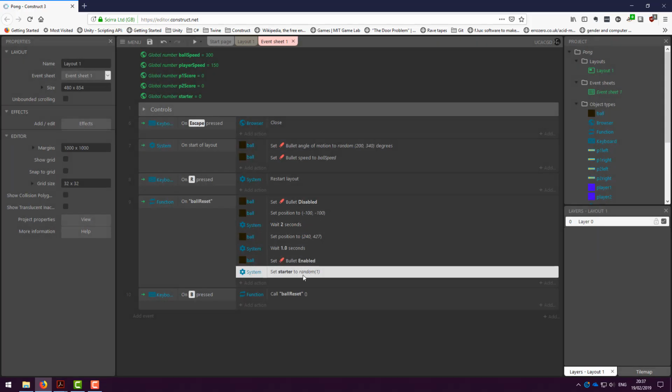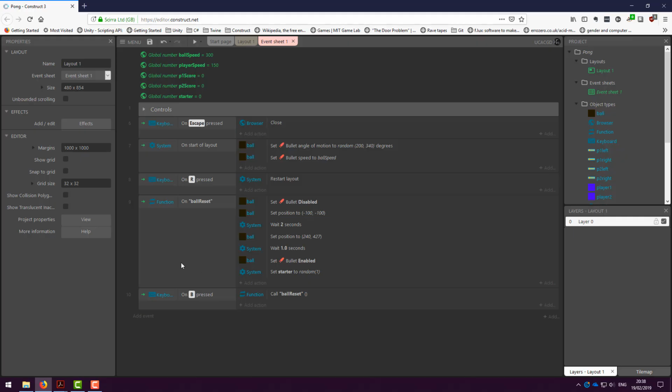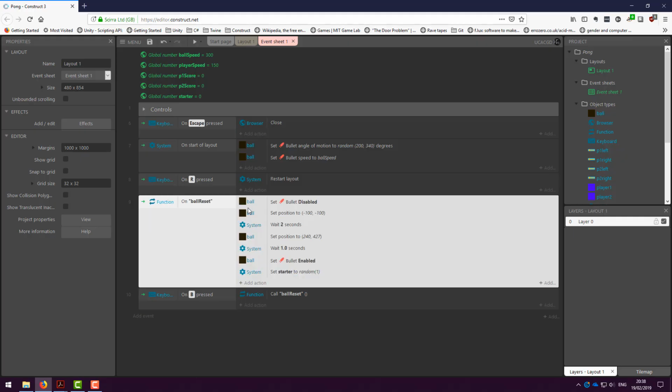So what that does is it's going to set starter to a value between 0 and 1. So it could be any value between 0 and 1. If it's less than 0.5, it's going to start again moving towards one player. And if it's more than 0.5, it's going to start moving at a random angle towards the other player. So at this point, I've done that.